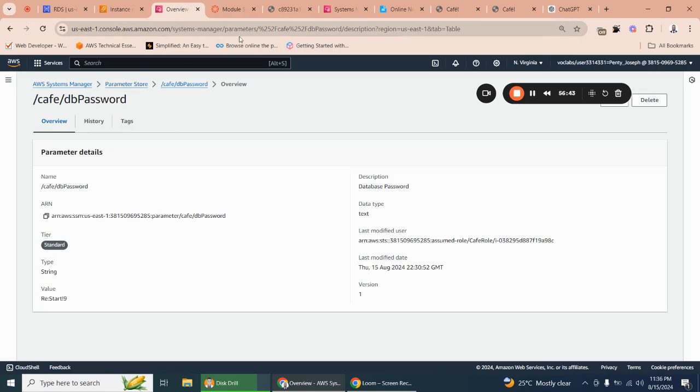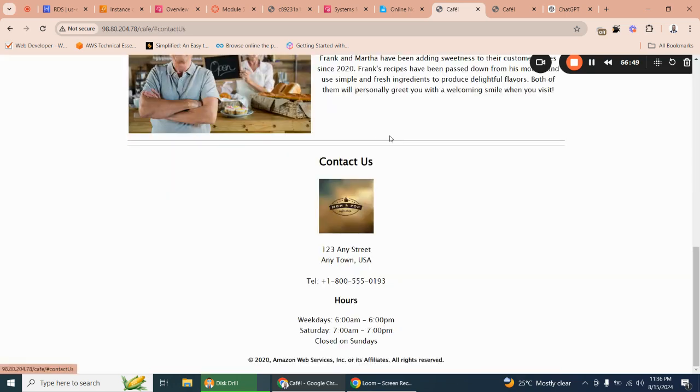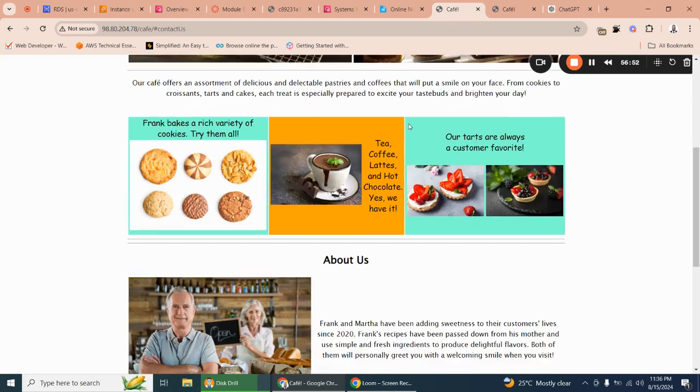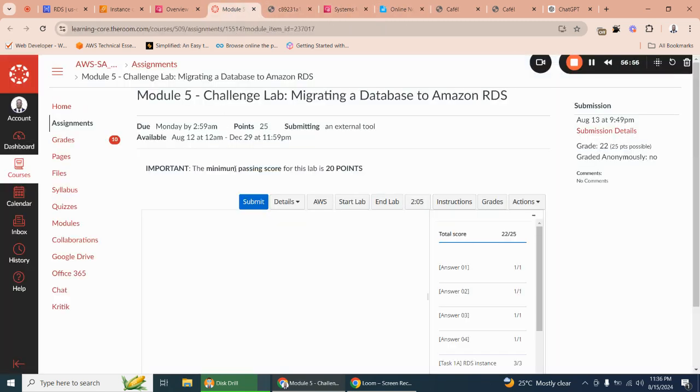The way to go about it is exactly how I did. Just restart the instance. Make sure that you stop and start the instance again, and your website should display fine if you do that. Aside from that, you have to end the lab and then start afresh again.